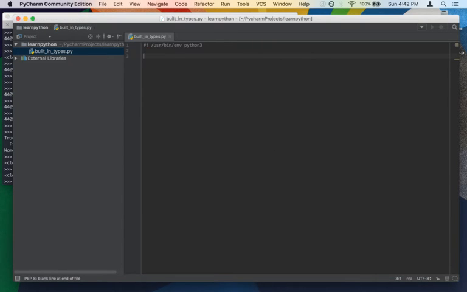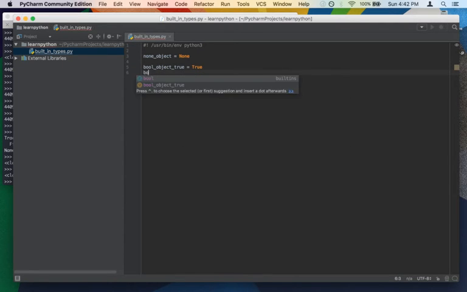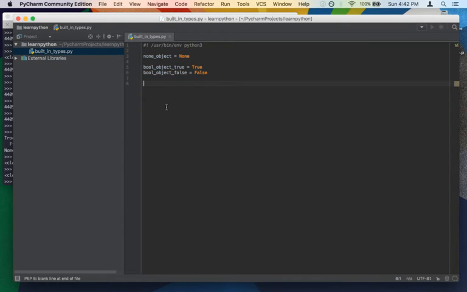The first thing we explored here is none_object equal to None. Not much you could do with this thing. The second thing is bool_object True, bool_object False. These are really simple data types. As you can see, my naming convention here is all lowercase with underscores, similar to how I named the module. By the way, this file name, from Python's perspective, is a module, and like everything else, there's an object representing this module as well.